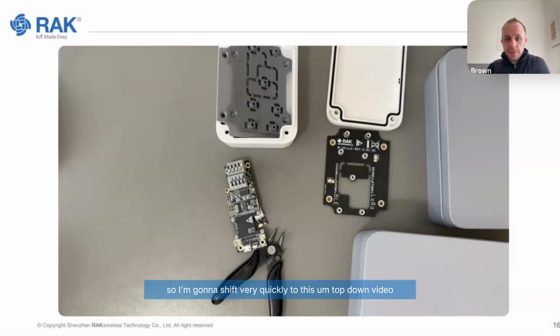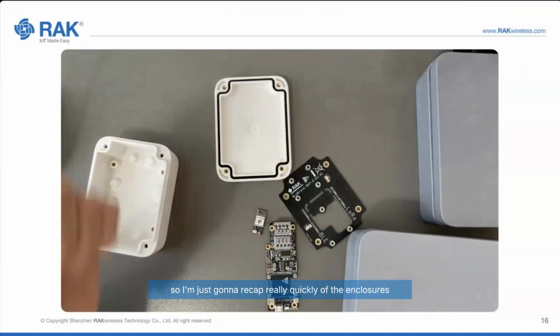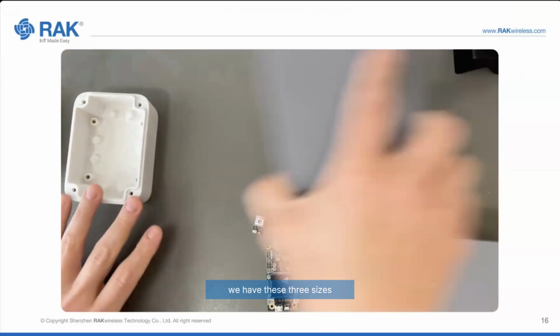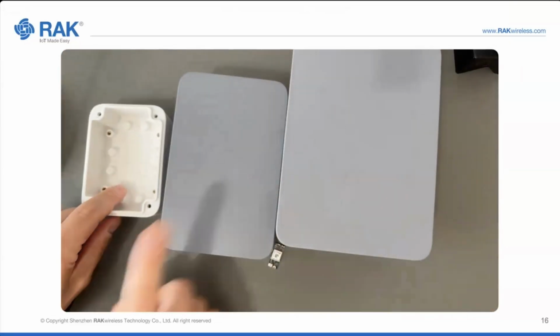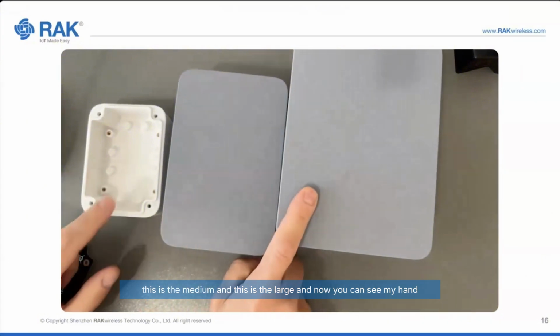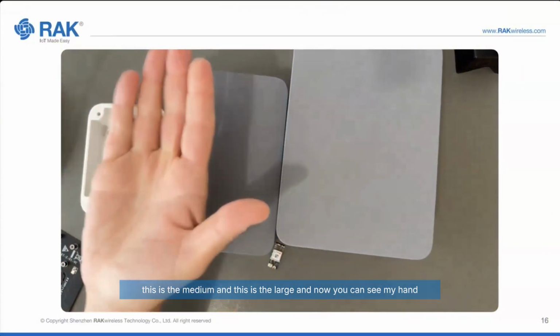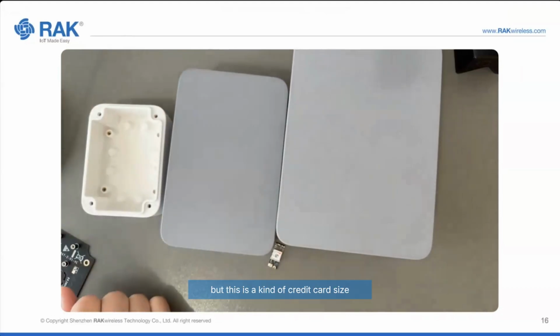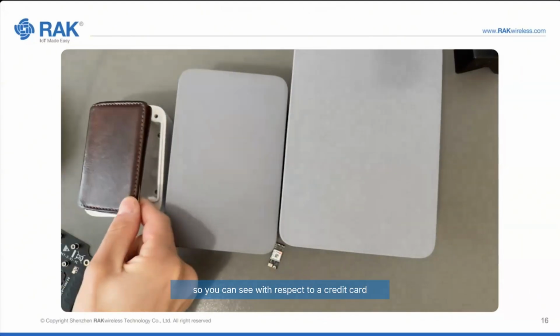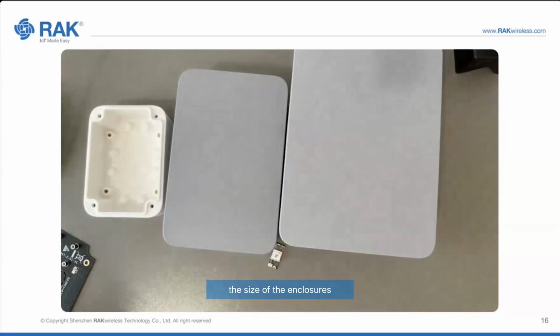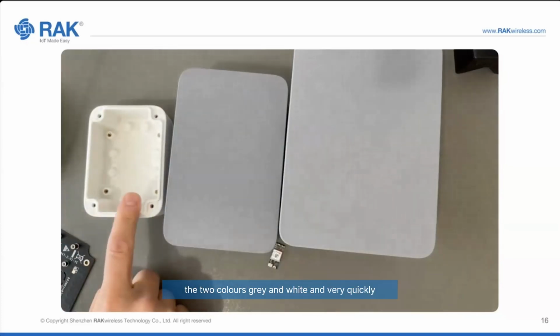So I'm going to shift very quickly to this top-down video. So I'm just going to recap really quickly the enclosures. We have these 3 sizes. This one is the small, this is the medium, and this is the large. And now you can see my hand. I don't know how big my hand is, but this is a kind of credit card size. So you can see with respect to a credit card, the size of the enclosures. The 2 colors, gray and white.